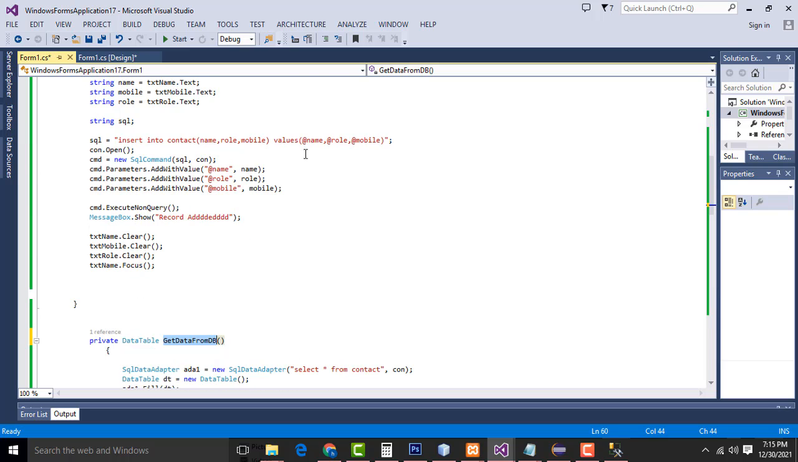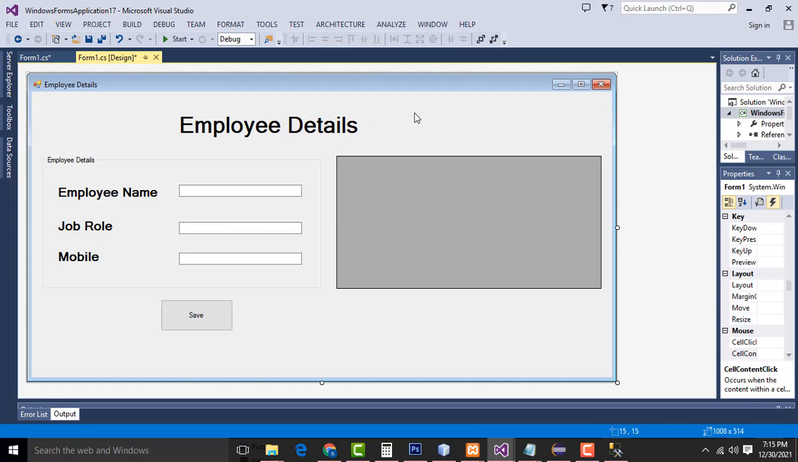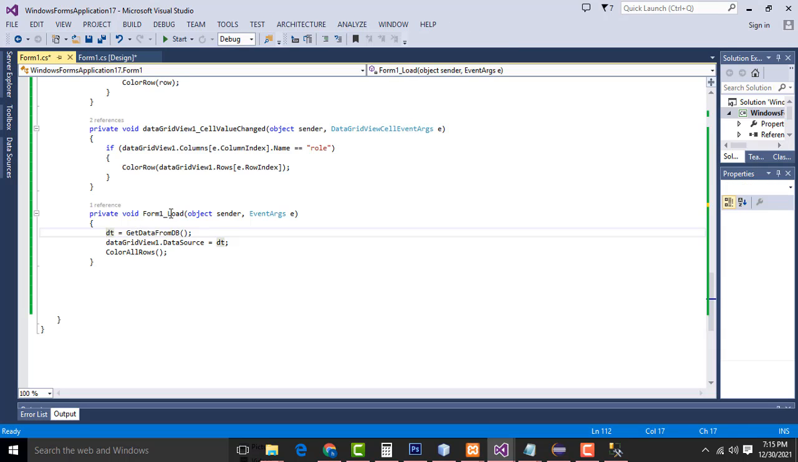If you call this method in the page load, we double click the page load event. Double click it and it goes to this event. You write DT equal get data, which means all this data will be displayed. Here we have to call data source DT, which means it will be displayed here.